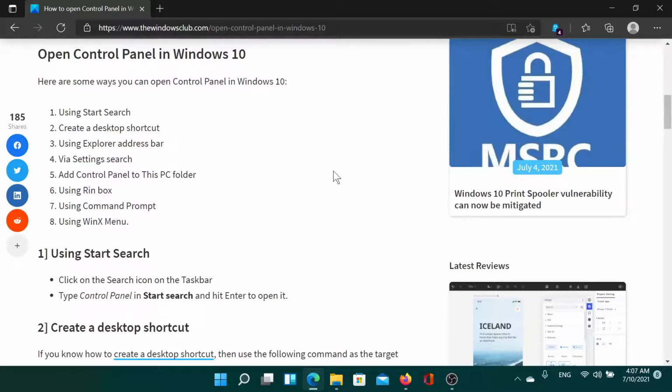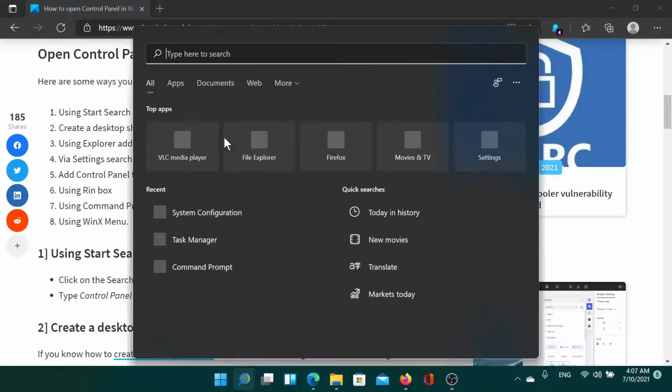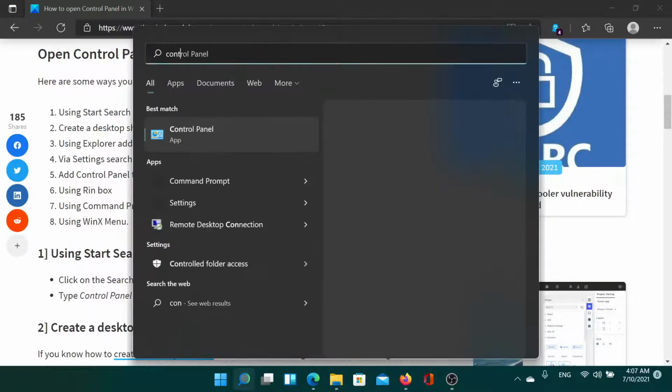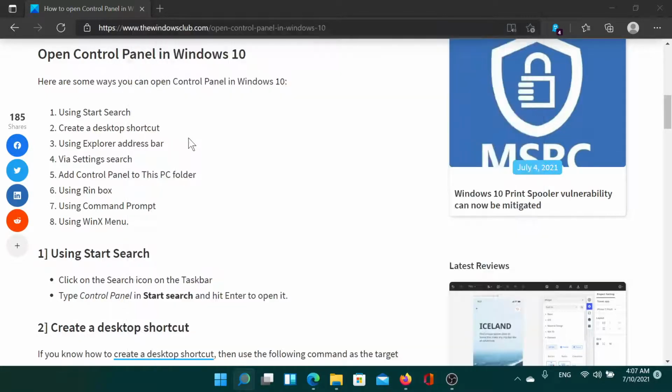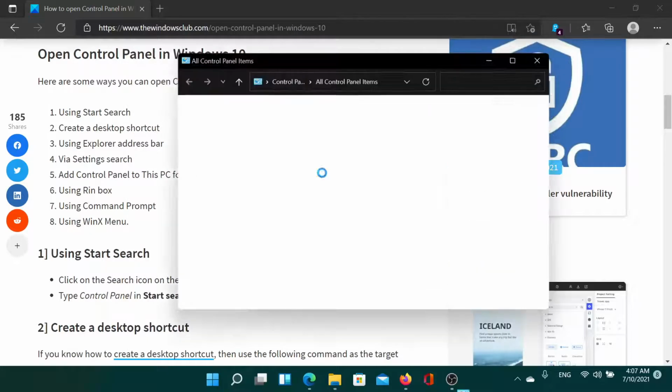The first one is using the search start. So click on the search bar for Windows 10 or 11 or whichever version you have and search for control panel. As simple as this. This is how you will open the application.